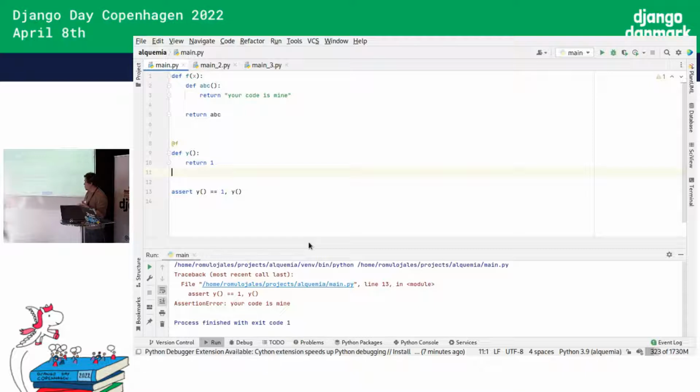The function is returned, your code is mine, because the decorator stole the execution flow, and you are doing wrong things, and I'm forcing this error, okay? If you want to unit test that function y, then it's hard. Things start to get harder. Of course, you can create a second function that y is going to wrap up, but that's not beautiful code.